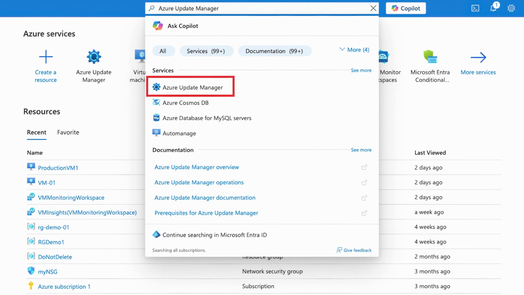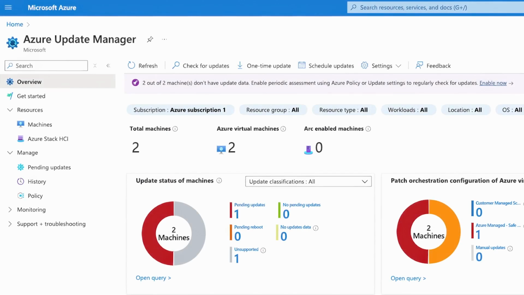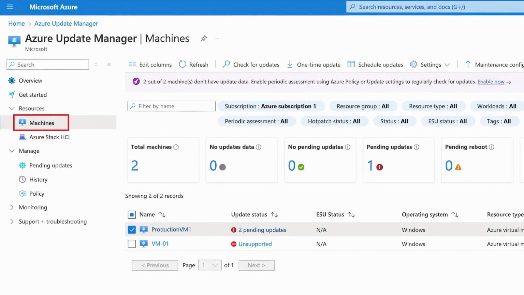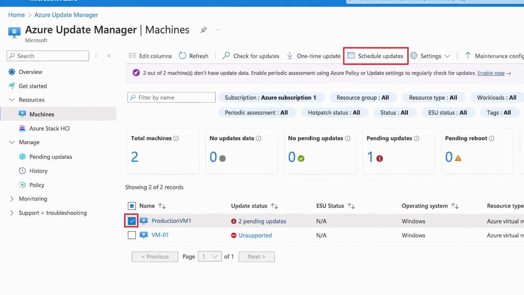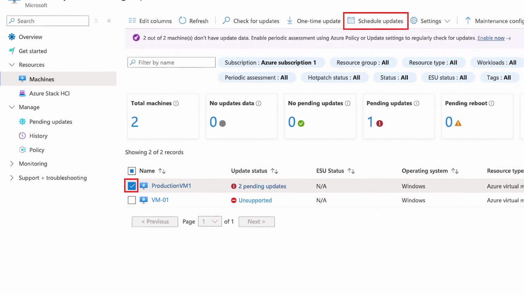In the Azure portal, type Azure Update Manager in the search bar and select it from the results. The Update Manager dashboard will open, where you can manage updates for all connected virtual machines. Navigate to the left-hand menu and select Machines under the Manage section. The page that opens displays your connected VMs with their update status and configurations. Next, select the specific VM or group of VMs you want to schedule updates for and then select Scheduled Updates. This opens the Create a Maintenance Configuration page.